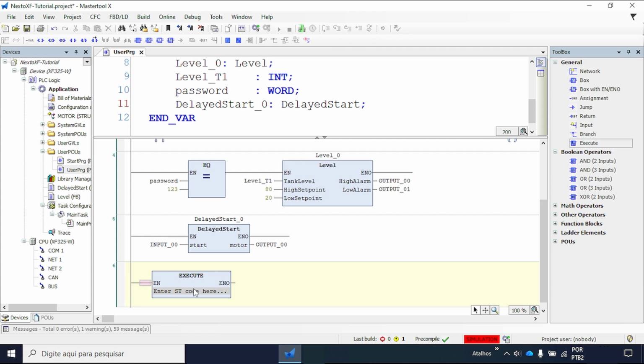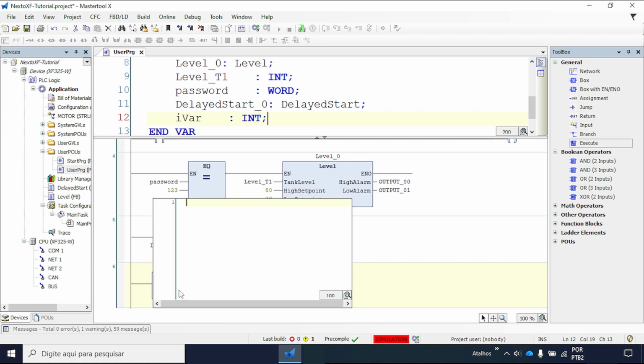For this example, let's declare an integer variable called ivar. Okay, now I'll add some structured text logic inside the execute block. Just click here and it opens up a window so you can edit your code. So the logic will be: if ivar is greater or equal to 100, then output 01 becomes true. Otherwise, output 01 becomes false.